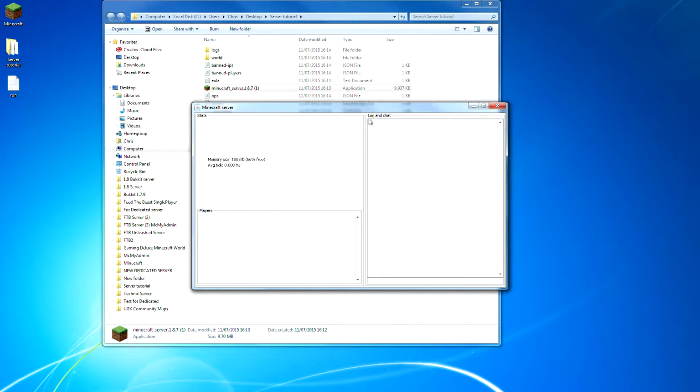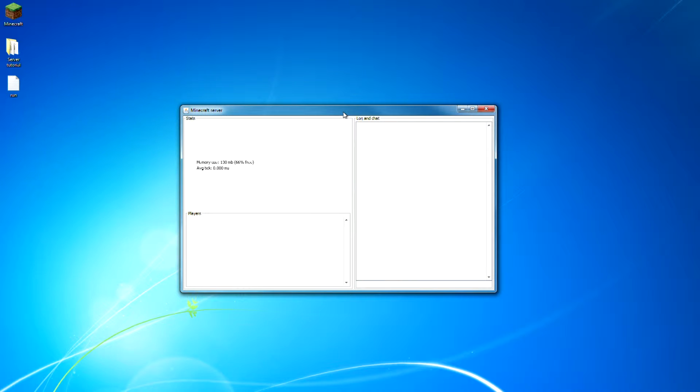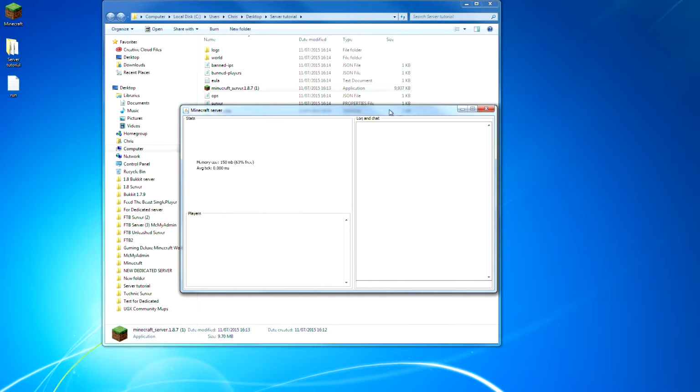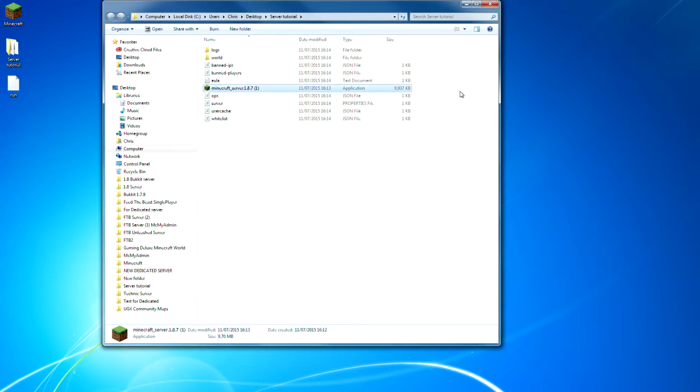We'll also launch it properly now. So this is the server, but we won't be using this. We will be using the form of commands, so it's much easier to use. But should you choose to use this, always type in stop. That'll end it safely and save everything. Give it a second just to load the command.